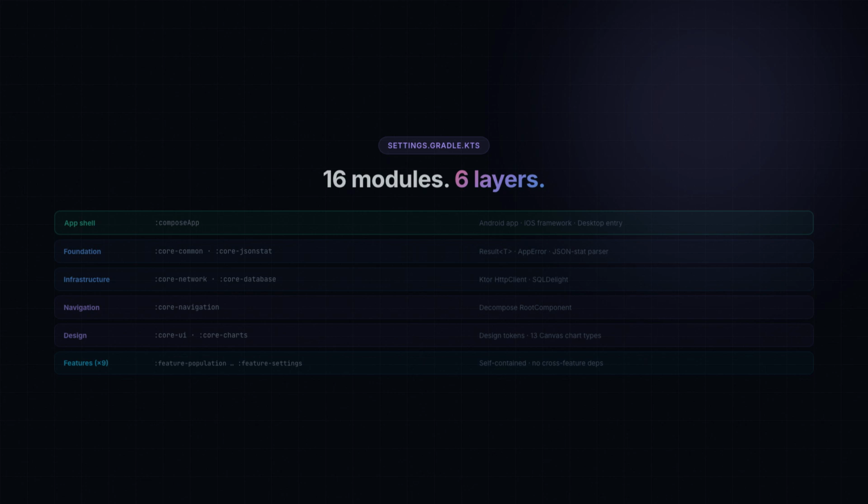The project is organized as a Gradle multi-module build. Open settings.gradle.kts and you see 16 module declarations. Group them into 6 layers. First, the app shell, Compose App, which is the Android application, iOS framework host, and desktop entry point. Second, the foundation layer, core common, holds the result type, Arrow, and dispatcher provider. Core JSON-stat holds the JSON-stat 2.0 parser.